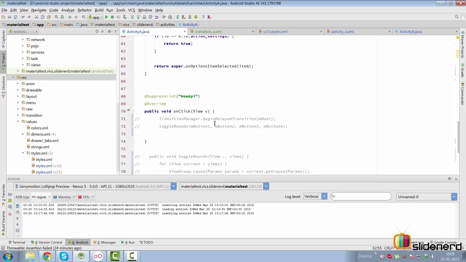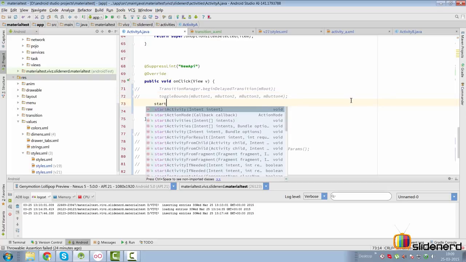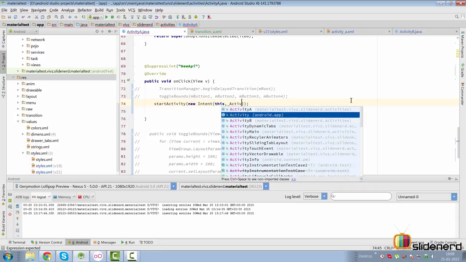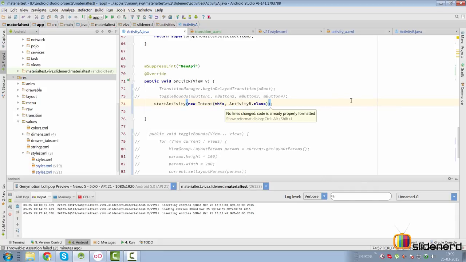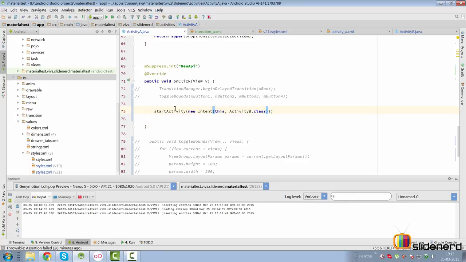Going down further, inside the onClick attribute, what I want to do is start our activity B. Normally, you would construct an intent by saying startActivity, new Intent, where you would say this and ActivityB.class. But here, we want to add one more piece of code to tell activity B what is happening with respect to the transitions. The way we do that is to use the other constructor. If you take a look at the startActivity method, it has one more optional parameter called bundle options, and we are going to use this parameter.